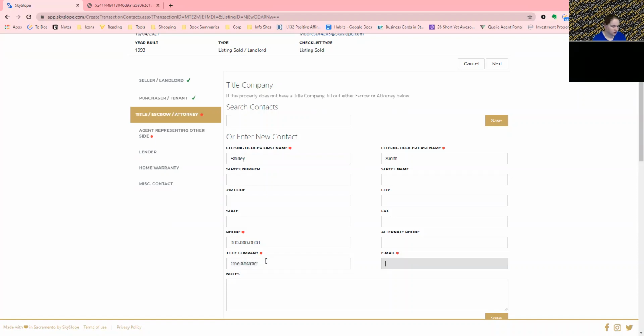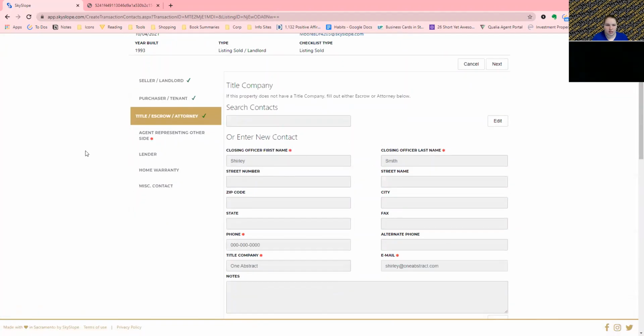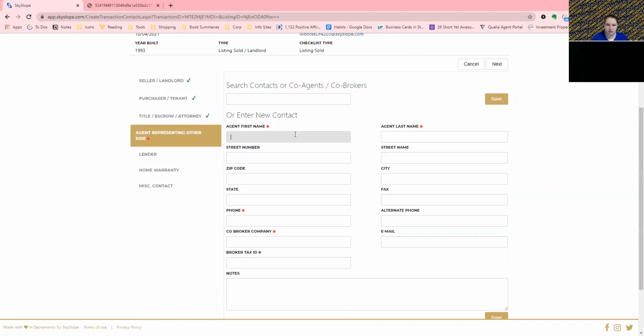Extract. And then the agent representing the other side. We are doing as Rob has it. And save and next.